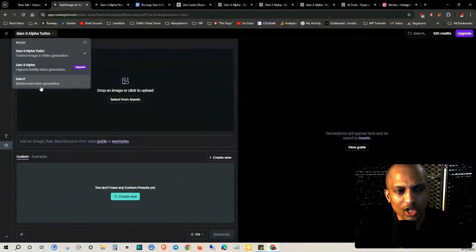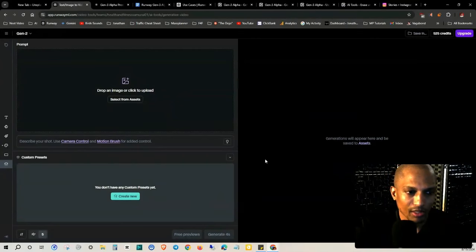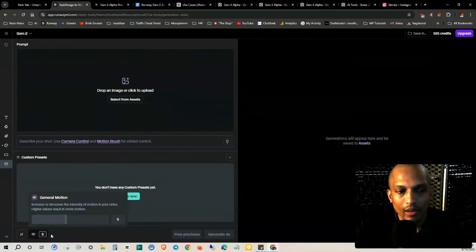And then you got Generation 2, which is a multimodal image generation. So you can describe your shot, you can use your camera control, motion blurs, and you can also have presets. And right here down at the very bottom where it says general motion is where you can increase or decrease the intensity of the motion in your video. Higher values result in more motion.